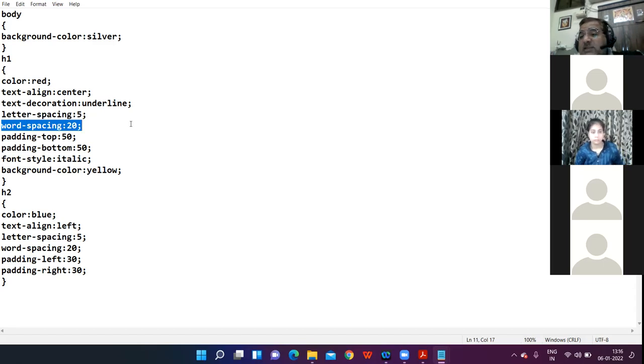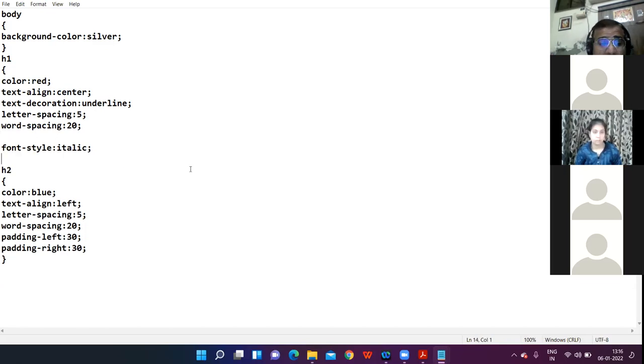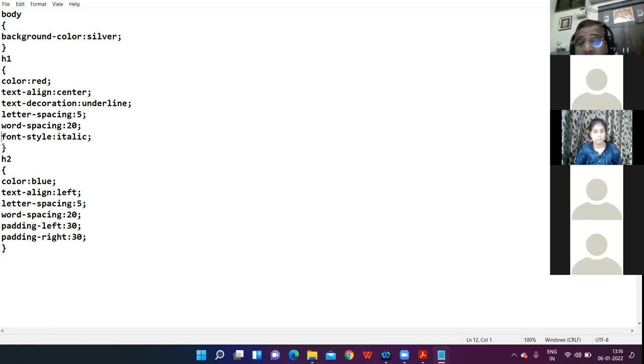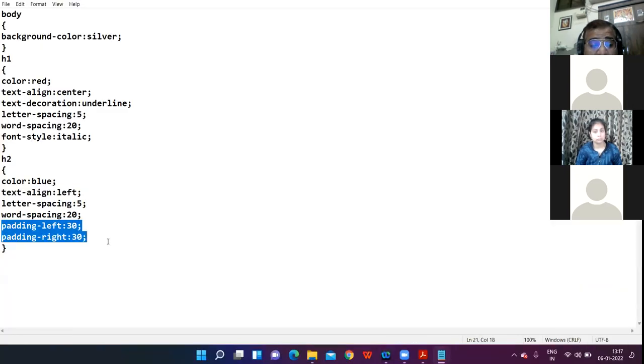Then word spacing, space between individual words. Okay, leave this padding, leave these values, and I'm having this value now. Font style, I want my heading to be appearing in italic form. Then on the H2, the sentence that was typed below, उस पे मैंने क्या लगाई properties? मुझे उसका blue color चाहिए, वो left side से शुरू हो, letter spacing 5, word spacing 20, leave this padding property.